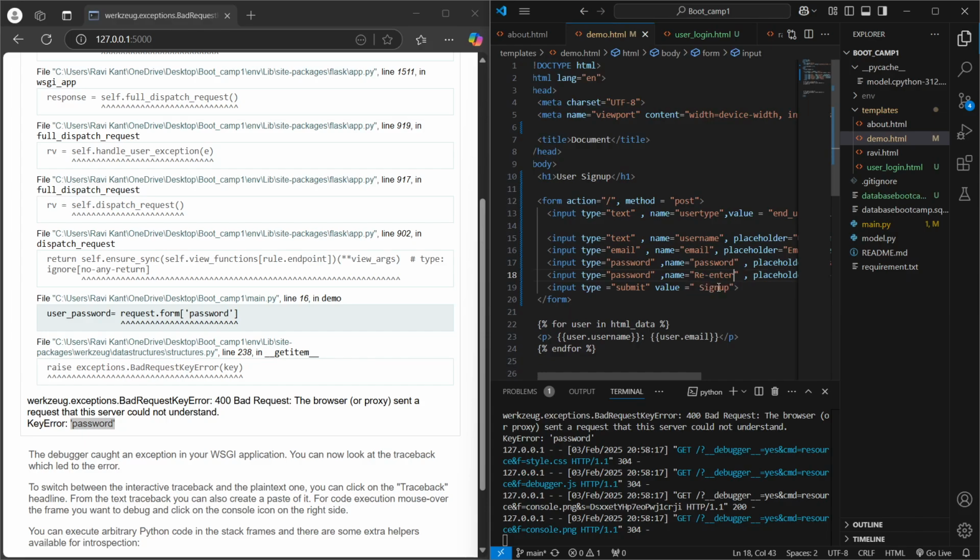Line 18, if you enter it as re-enter password, then it will work out. Type. Yeah, exactly. Re-enter. Okay, re-enter is fine.